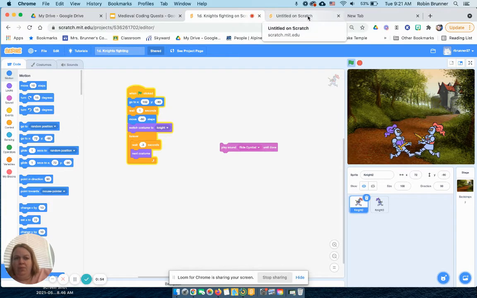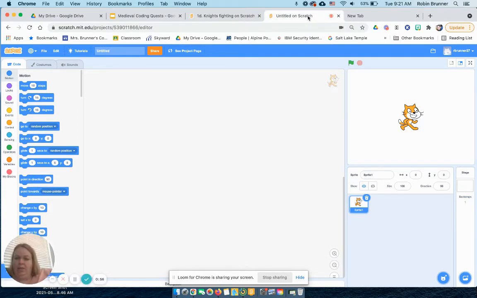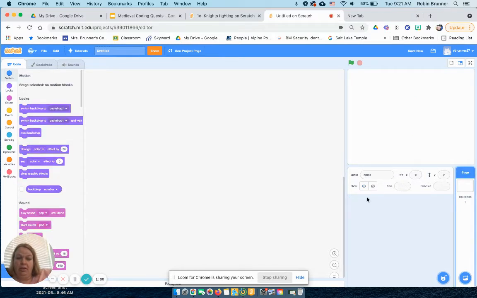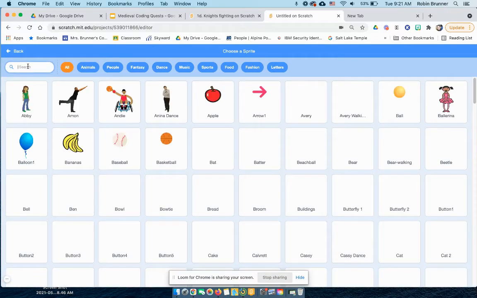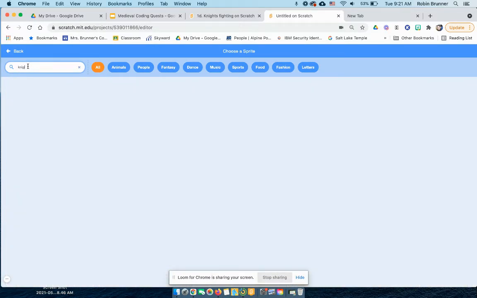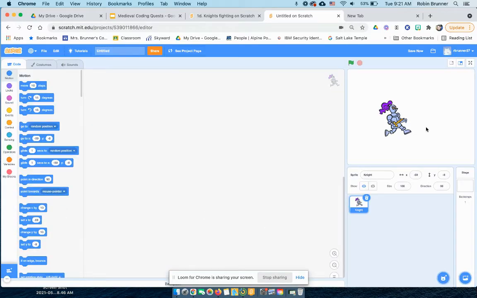The first thing I want you to do is go to Scratch and create a new project. Go ahead and get rid of your Scratch cat. Let's start with our character. We'll come over here to our character, and I'm just going to get 1 knight right now. Right here, I'm just going to get this one. Now I'm going to put him somewhere on this page.